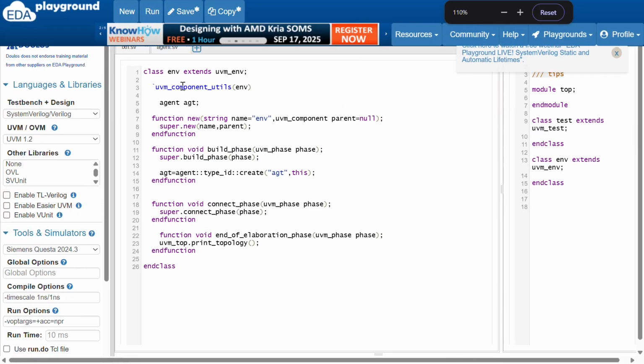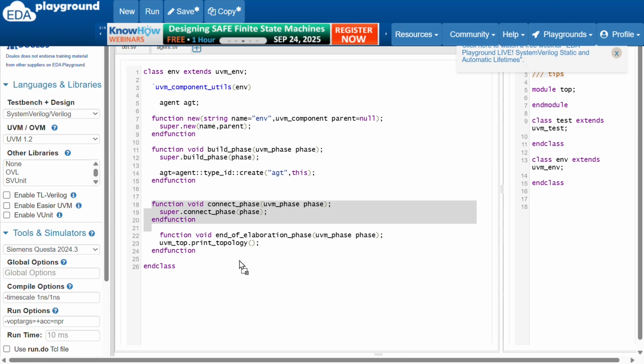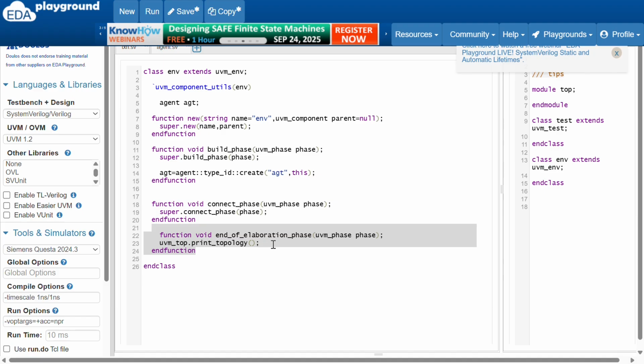The second thing is our environment class. It's simple: we extend from uvm_env, and as our agent class is inside our environment class, we will declare the agent and create it like our previous class. Similarly, we have our new constructor and our connect phase, and the end of elaboration phase we are using for printing our topology.